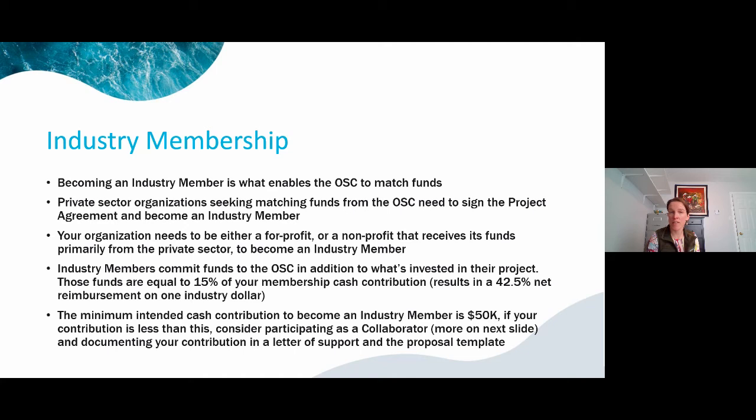Your organization either needs to be a for-profit or a not-for-profit that receives its funds primarily from the private sector to qualify to become an industry member. In cases where there's some question around that, we'll be following up with individual organizations to make sure they're actually eligible to be an industry member. That will be happening in the next few weeks.